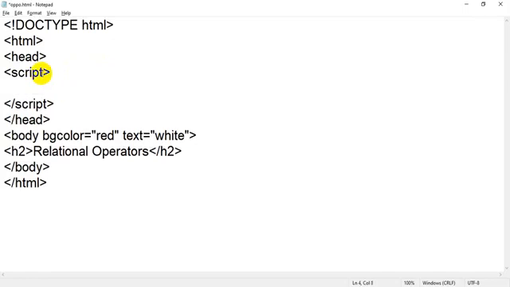Now which scripting language are you using? By using the language attribute, you have to mention language equal to JavaScript. Okay, so you have used the language attribute in which you have mentioned which language you are going to use, that is JavaScript.